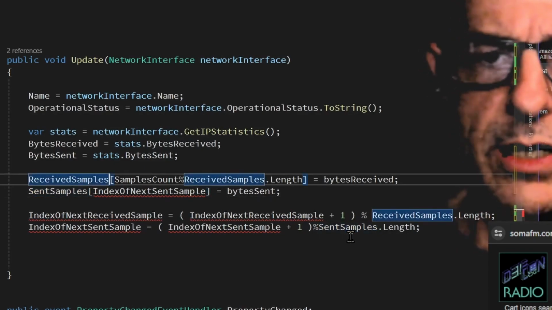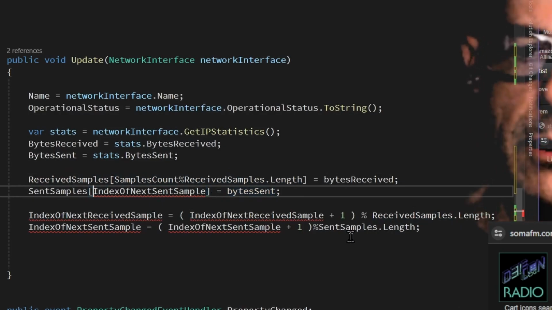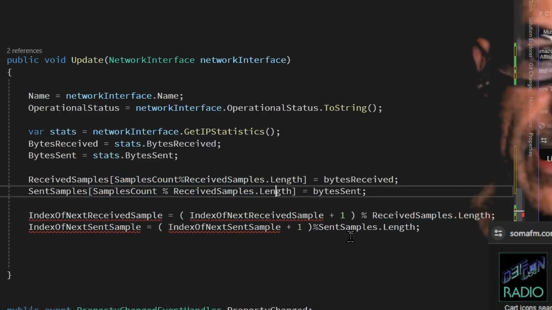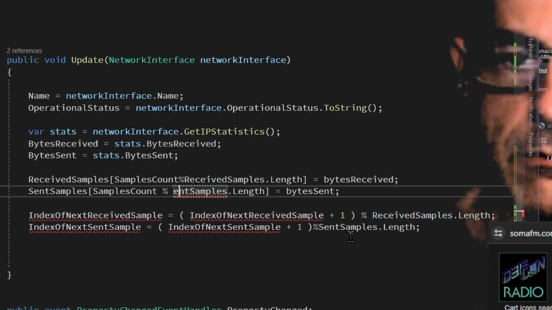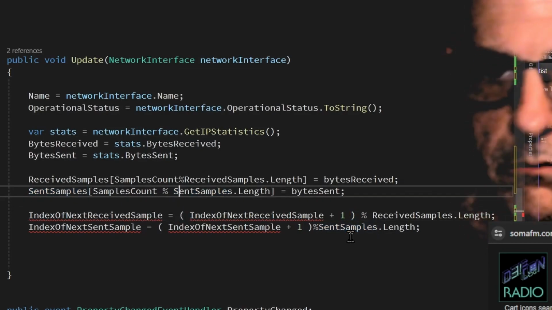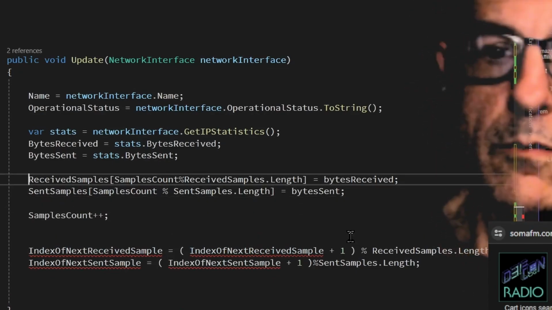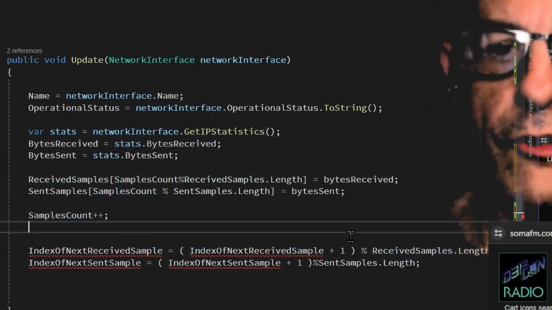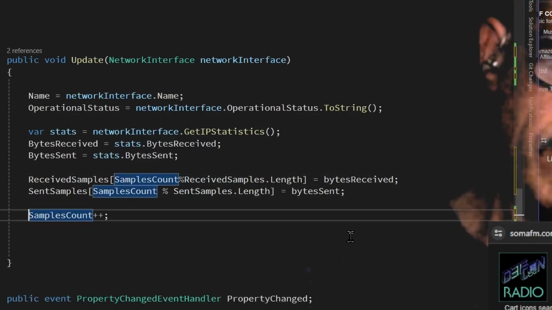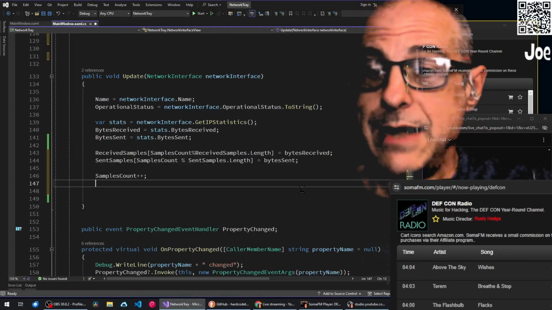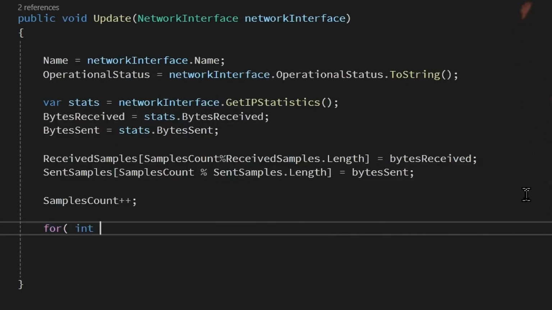Anyway, we do this the same way. So we're going to change that. So now we could keep different sample counts if we wanted. Okay, so there's been one sample, let's say. When it goes over the top, it'll be fine. Now we need to do the bits per second.